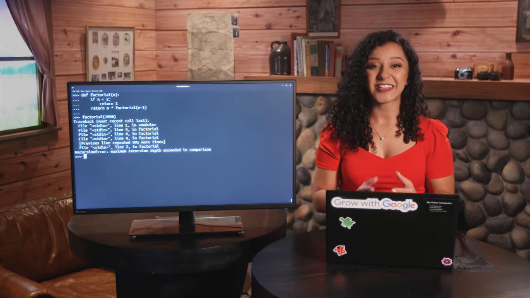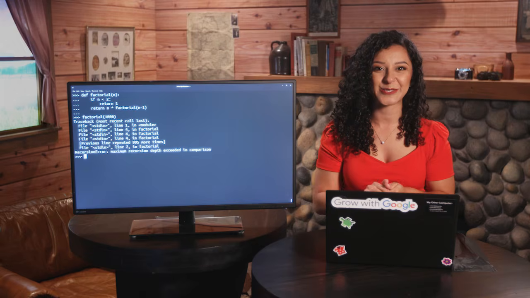All right, we've just added recursion to your growing scripting toolbox. They're ready for you whenever the situation calls for it.